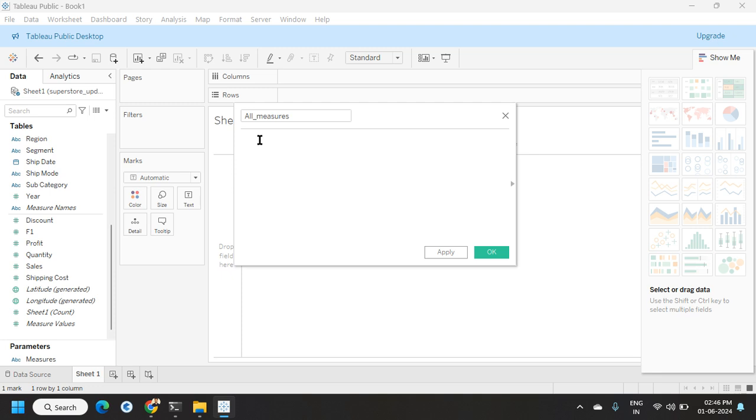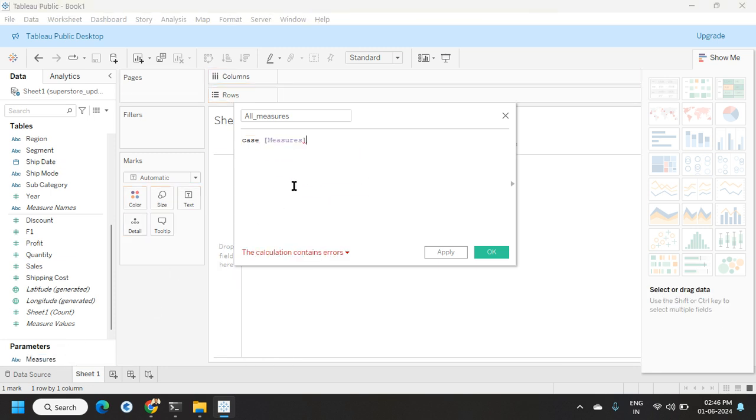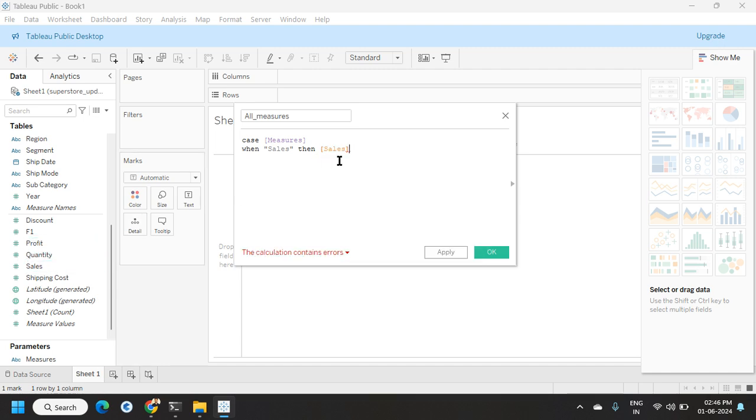Here I can use the parameter with case. Case, and I will use my measure over here. This is the parameter that I just created. It has the three values like profit, sales and quantity. Case is like an if condition. Case when this is sales, then give the sales. Sales is our measure, this one.